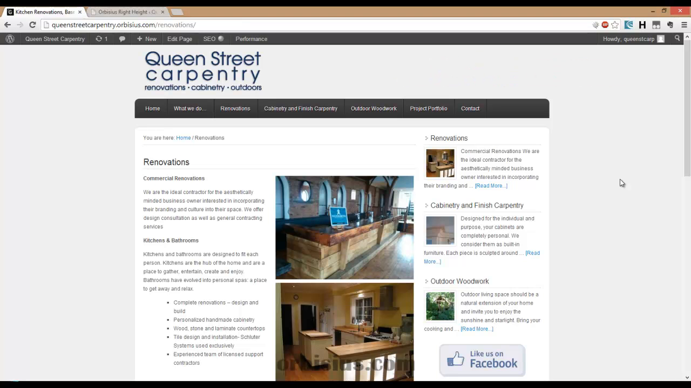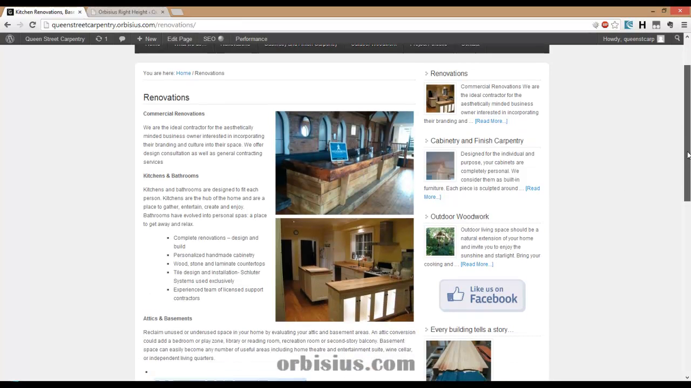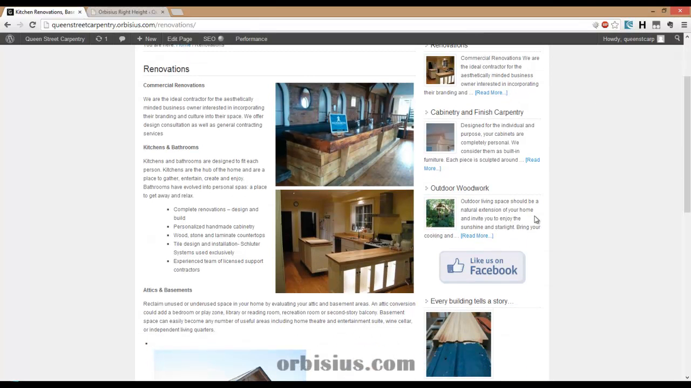In this video, I'm going to show you my latest plugin called Orbisius Right Height. Basically, it is a very nice plugin that allows you to adjust or reduce the height of your sidebar depending on the height of the main content area.